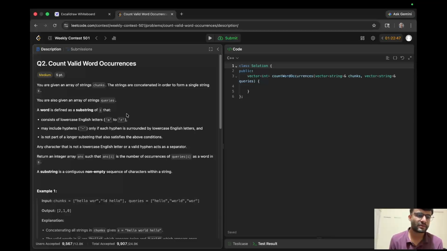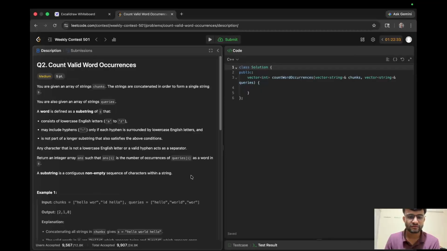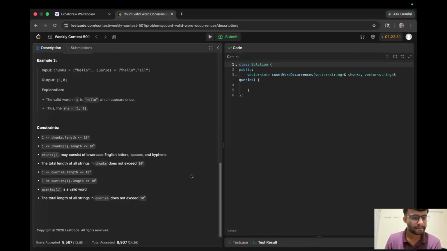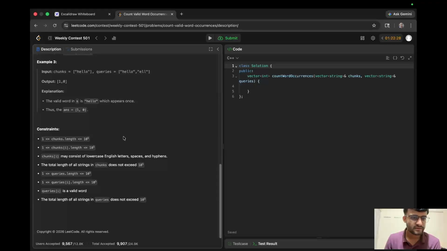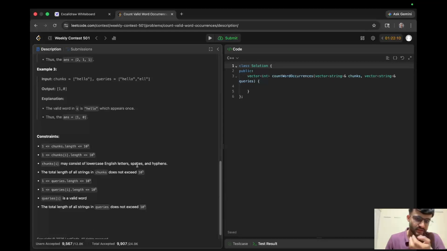Now return an integer array answer such that answer of i is the number of occurrences of queries of i as a word in s. A substring is a contiguous non-empty sequence of characters within a string. Chunks is of order 10 to the power 5, so it is expecting us to solve in linear time. It may consist of English letters, spaces and hyphens. Okay, these three kinds of characters will be there.